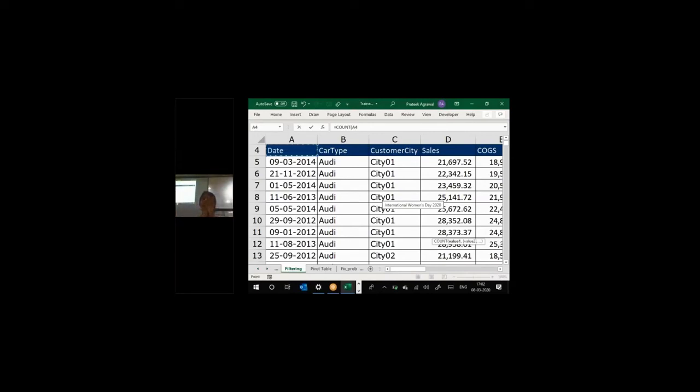Sales, not car type. When it comes to counting, if your columns are complete, you can count any column. Yes or no? Yes. Can I count car type? Yes. Who said no? Why no? It's all about total sales. It's not total sales. How many cars were sold? How does it matter? It was 40 lakhs or 50 lakhs. It's like how many cars were sold?